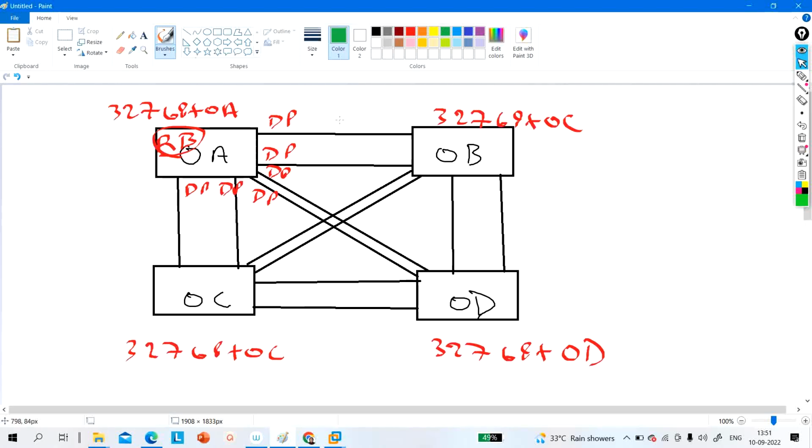And let me give port IDs as well. Suppose this is my 0/0 link, this one is my 0/1 link, this one is my 0/2 link, this one is 0/3 link, this is 0/4, and this one is 0/5. In the same way, on every switch, this is 0/0, this one is 0/1, this one is suppose 0/2, this one is 0/3, this one is 0/4, and this one is 0/5. In the same way, this one is 0/1, this one is 0/2.